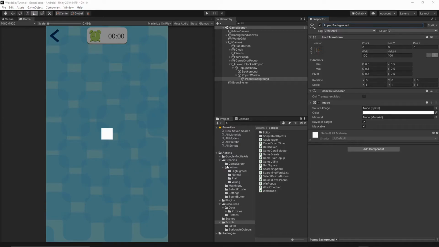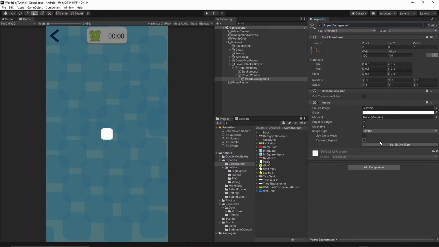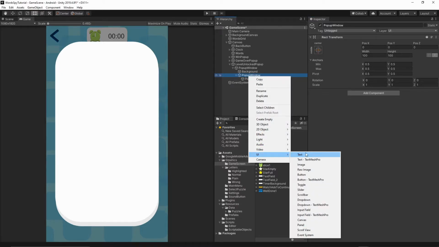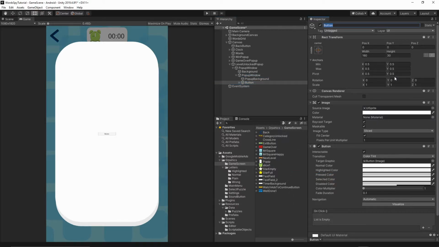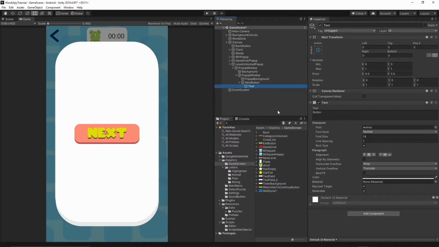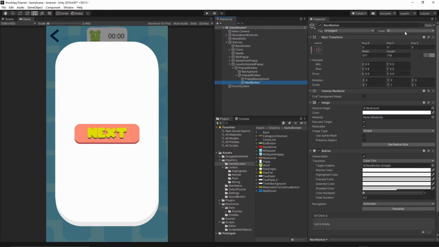And then let's go to our graphics game scene, find the pop-up sprite, and drop it into the source image, hit set native size. Then let's right click again on this pop-up window, UI button, and I will call this button next button. Inside our game screen graphic, let's grab the next level button sprite, drop it into the source image, hit set native size, and then remove this text component. Okay, and I will just move this button a bit down, maybe here.